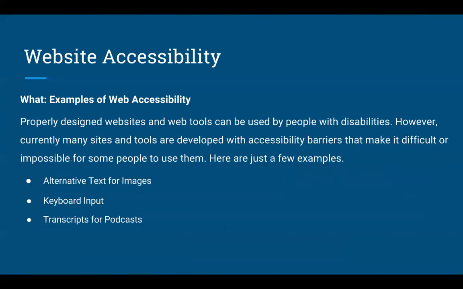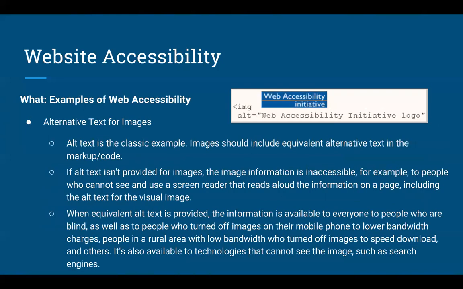Some examples of web accessibility. So properly designed websites and web tools can be used by people with disabilities. However, currently many sites and tools are developed with accessibility barriers that make it difficult or impossible for some people to use them. And here are just a few examples: the alternate text for images, keyboard input, and transcripts for podcasts. So alternate text for images, those are those alt tags that you put in. So alt text is the classic example.